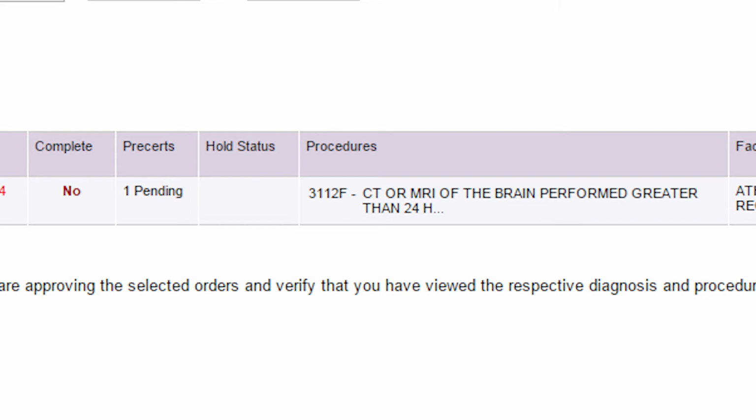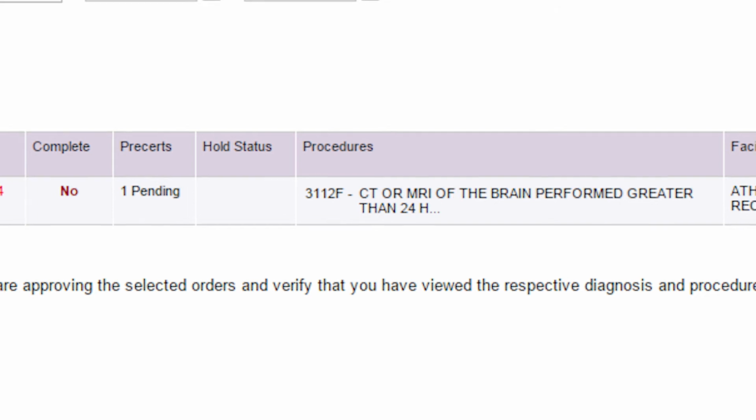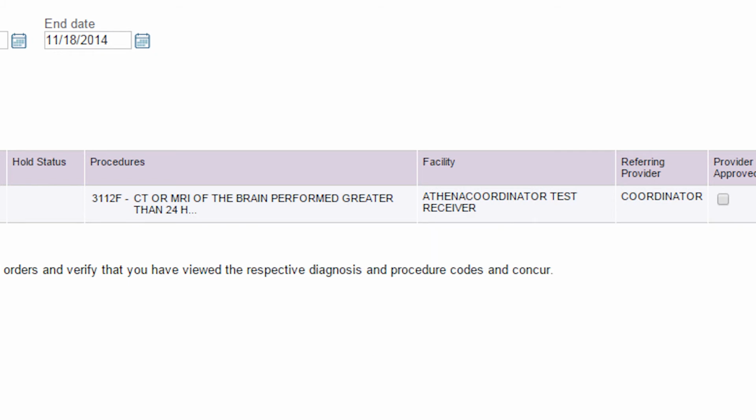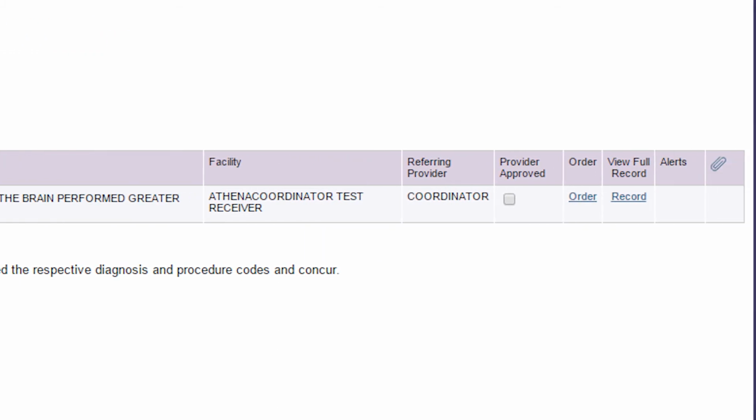The Procedures column displays the procedure being performed. If you hover over a particular procedure, a full description will be displayed. The Facility column displays the facility receiving the order. The Referring Provider column displays the name of the referring provider.